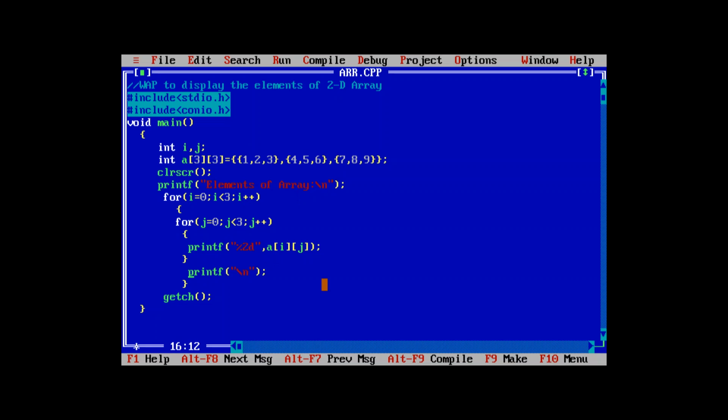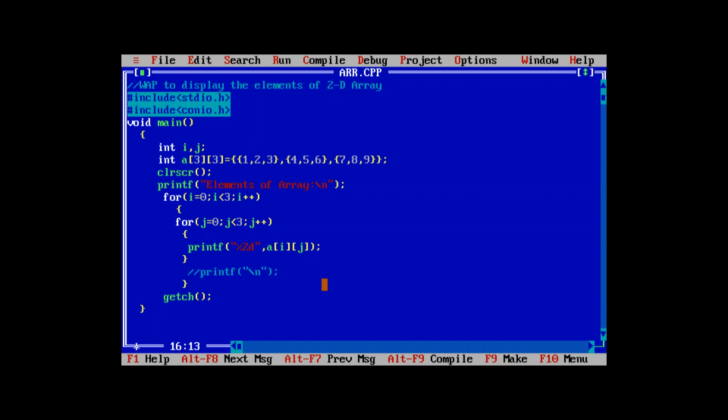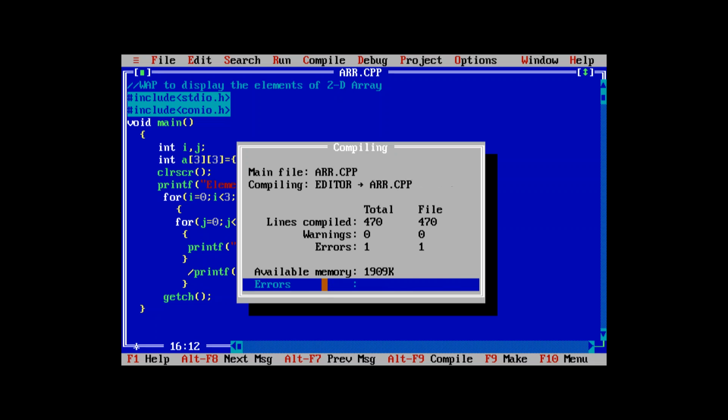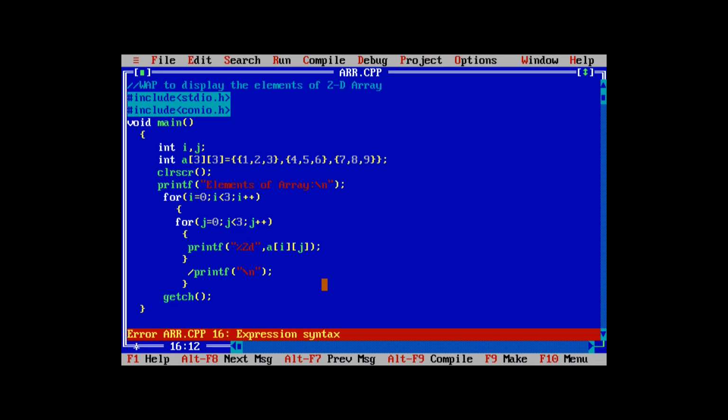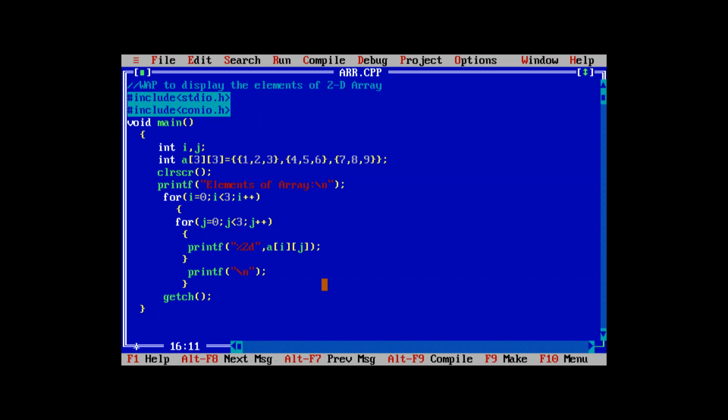Now if I don't give this one, let's see what the output is. This will print only in one line, 1 2 3 4 5 6 7 8 9. That means there is no line gap. If I want the line gap, then simply use printf with \n. There is one error, expression syntax. Now if I compile again, this is 1 2 3 4 5 6 7 8 9.